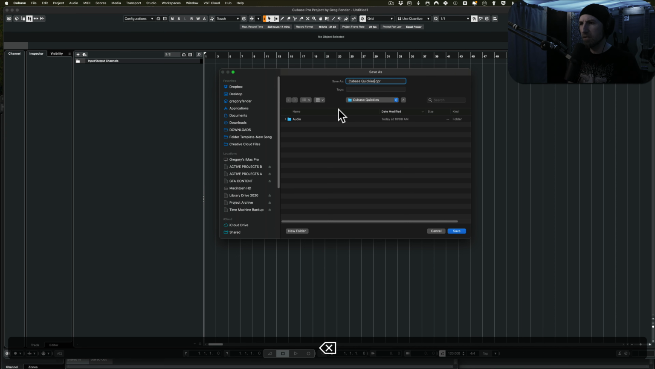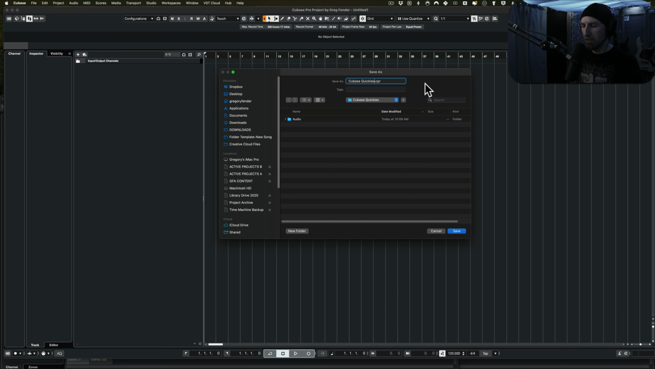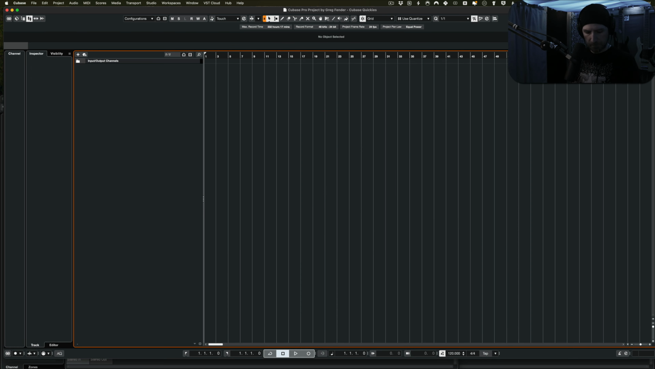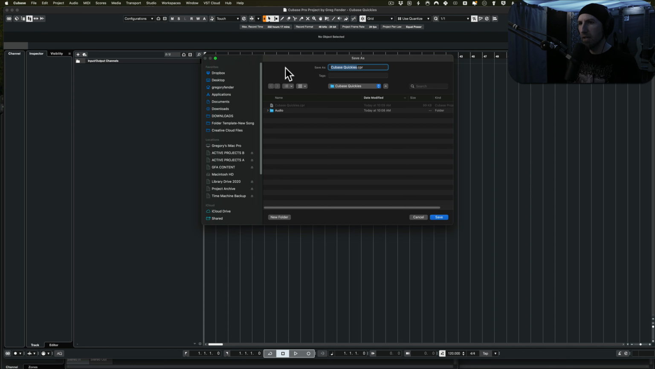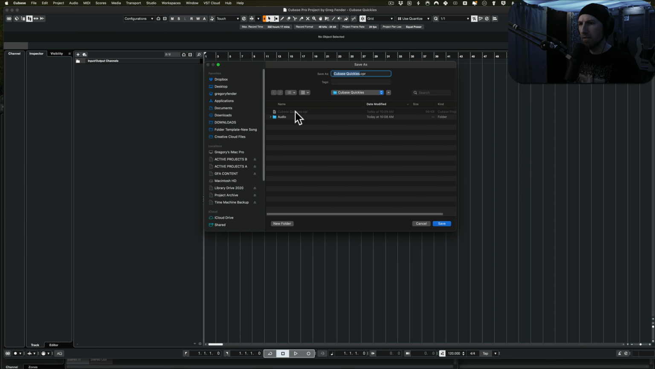Actually, I'll show you this real quick. We're just going to call this Cubase Quickies. I'm going to hit save. I'm going to bring that window back up. So now you can see that we have this project file here. So now it exists. Everything we do in here, we can come back to it as long as we hit save.